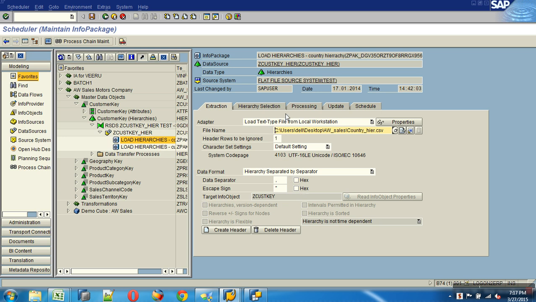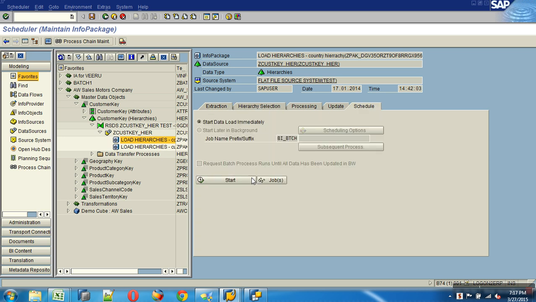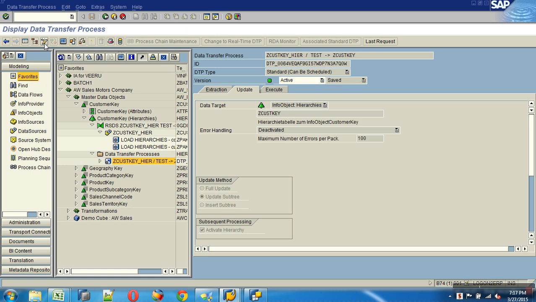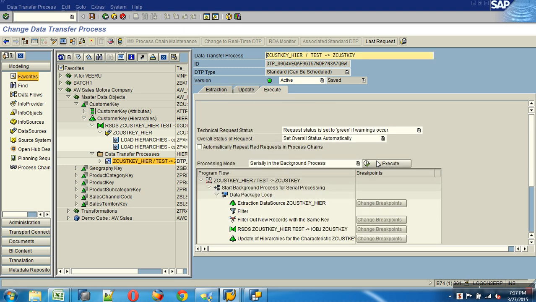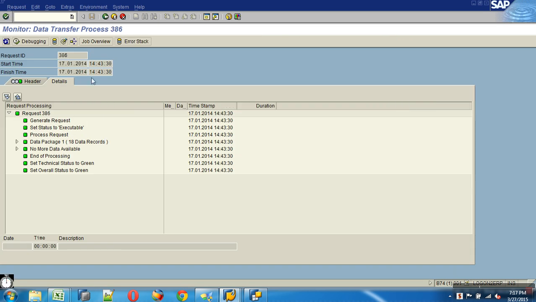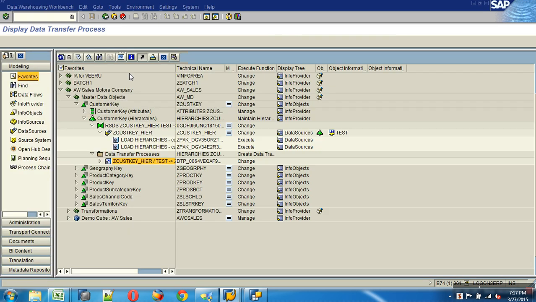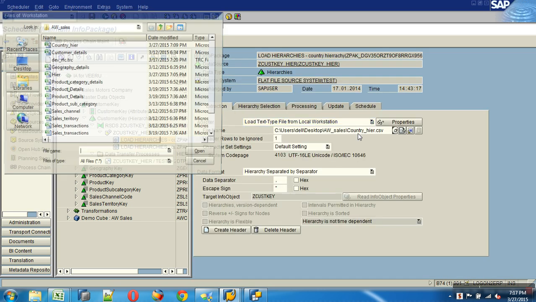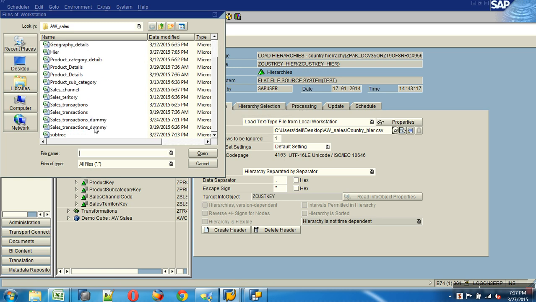Why is it overwriting it? I have all the nodes also, so it is getting overwritten. If I have only Germany, then I should say update subtree. Now what I'll do? I'll go to the file and select as what? I'll put it as subtree.